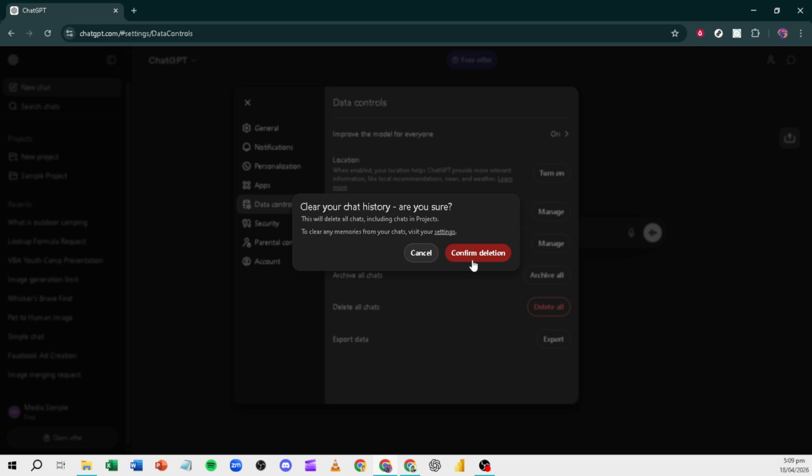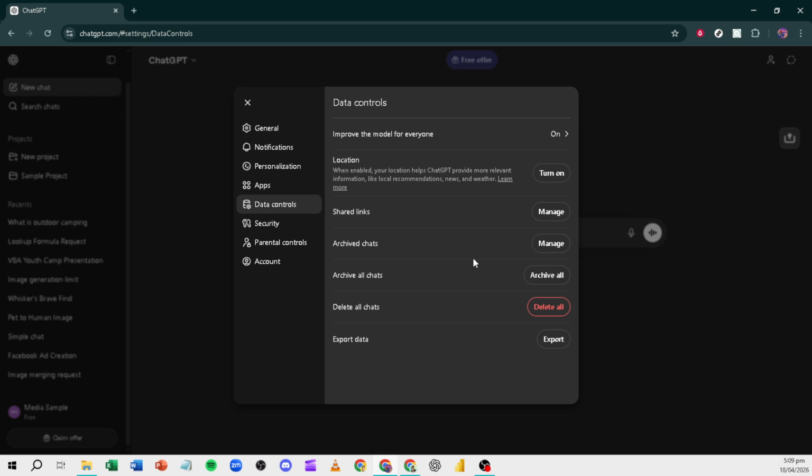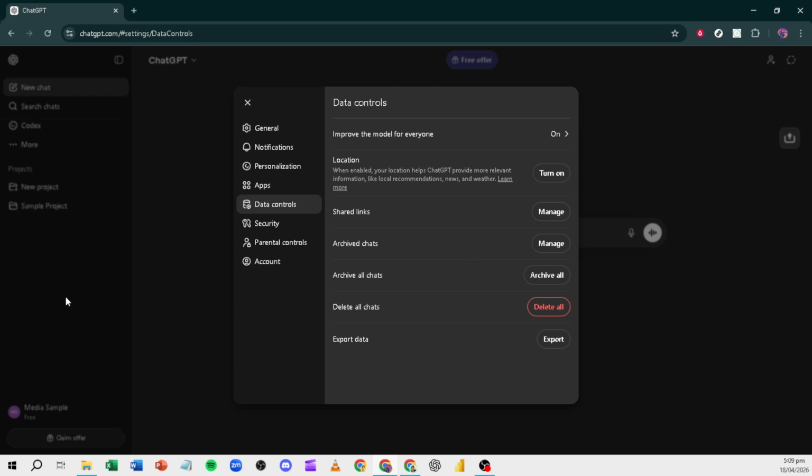Read that message carefully. When you click Confirm Deletion, all conversations in your account's history will be permanently removed. This action can't be undone, and the change applies across devices where you use ChatGPT. If there's anything you might need later, consider copying important information to a safe place before confirming.